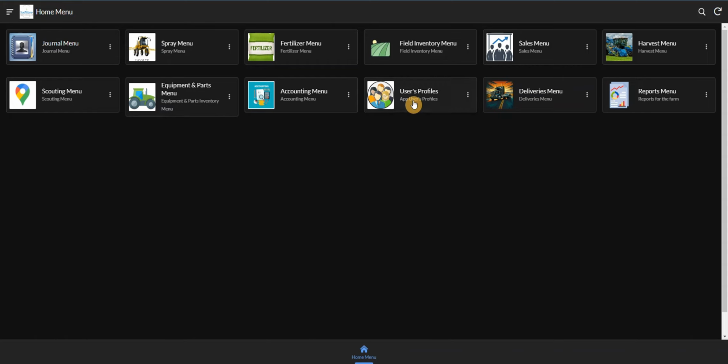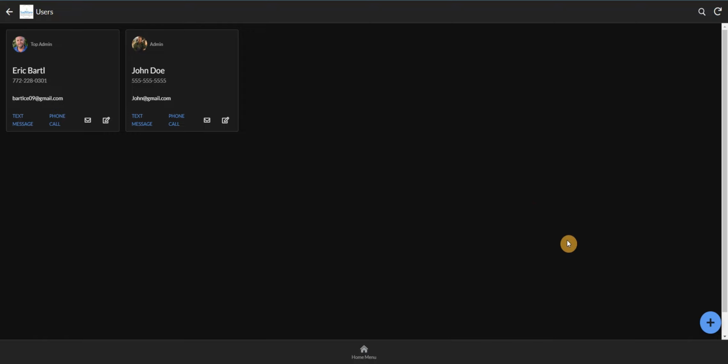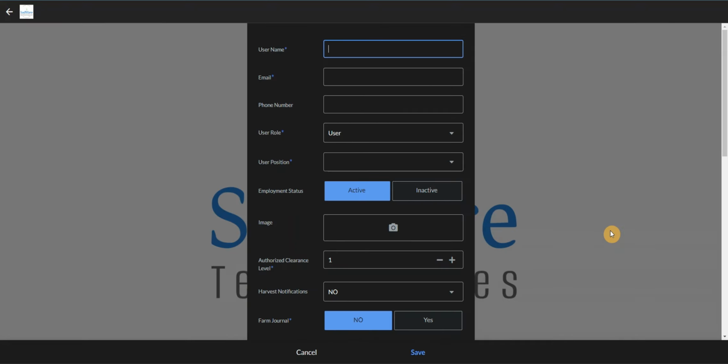First off, you're going to click here to user profile. Next, you're going to come down to the bottom, click add, and then you want to add each of these things here.